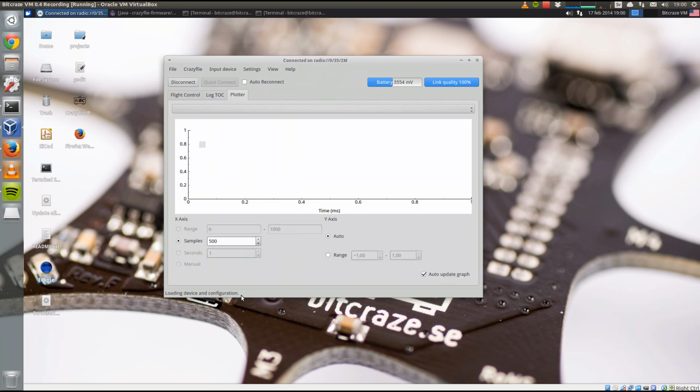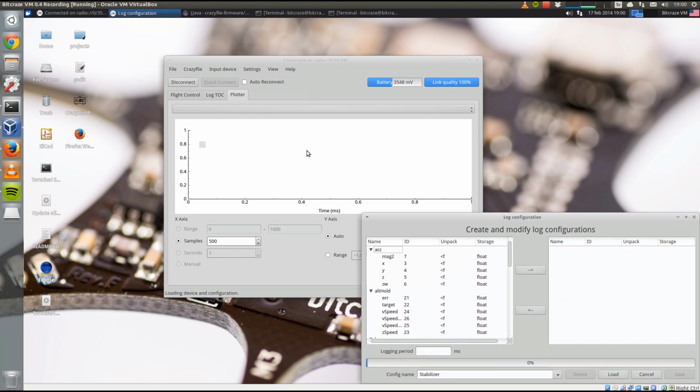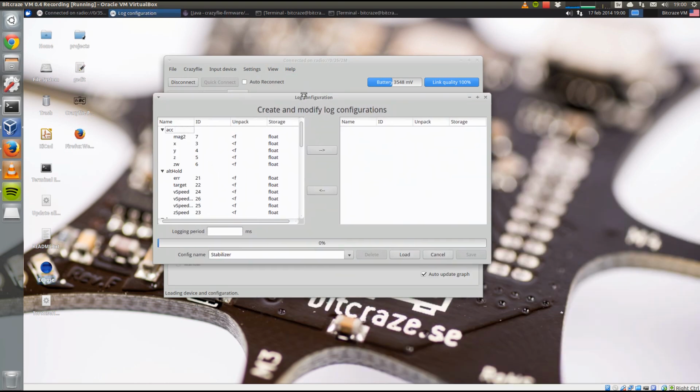And on the plotter tab, you can plot data from logging configurations that you have added in the client. So let's go to logging configurations. This shows all the TOC, the log TOC. So let's go and find temp. Let's go ahead and add the whole temp group.